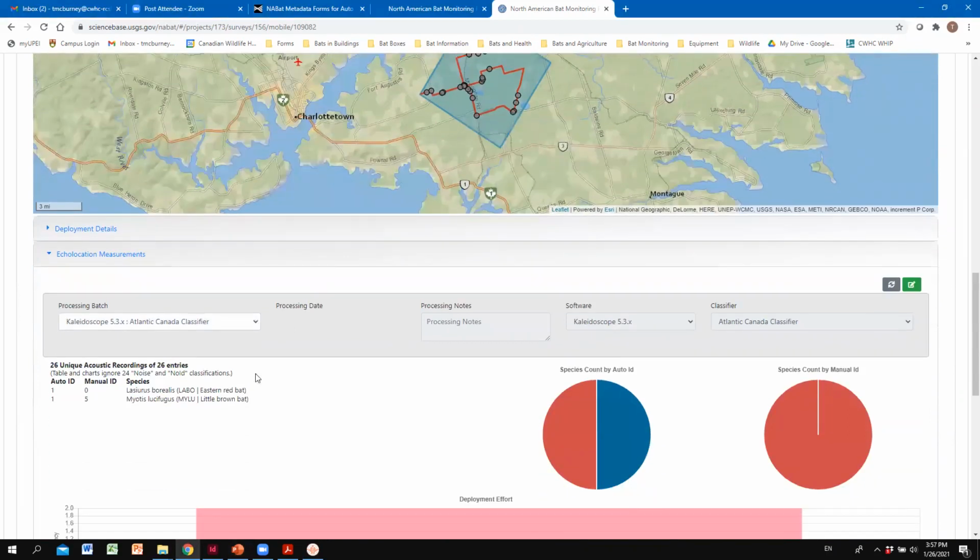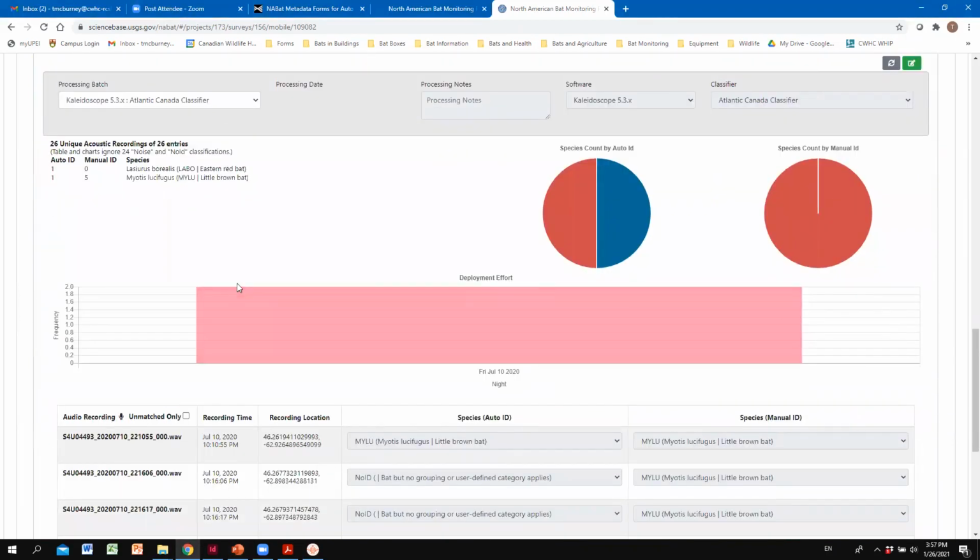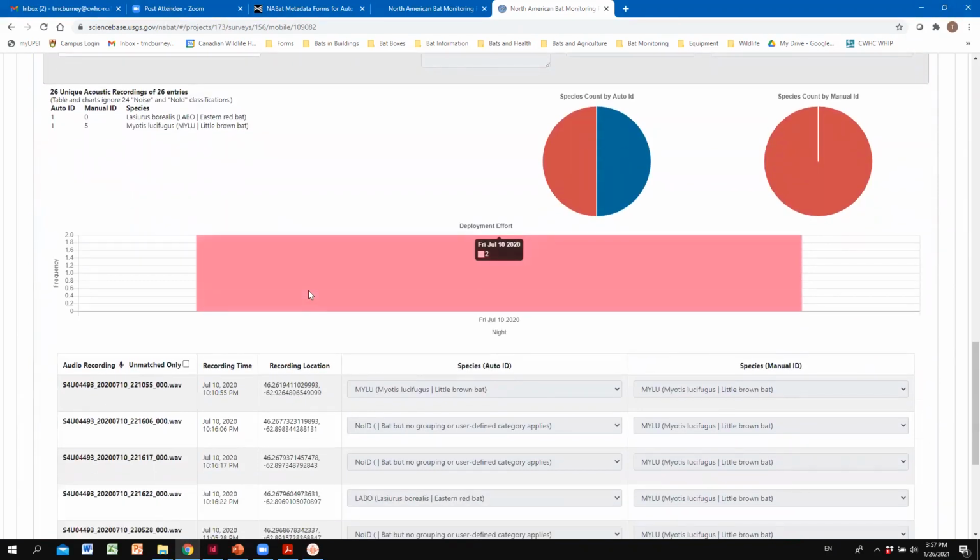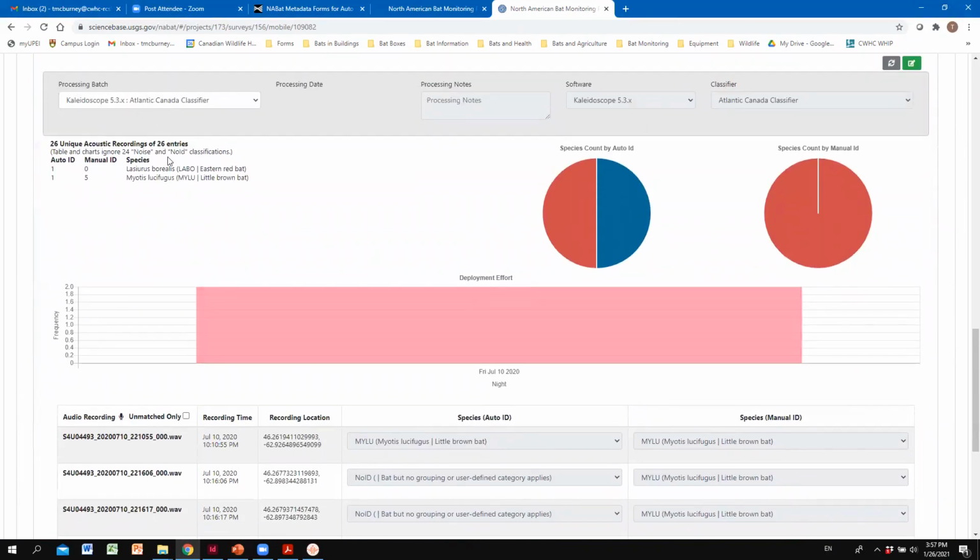And this is going to give you a summary of your acoustic files. So you can see here at the top on the right, you get a little table. It's basically telling you at the top how many acoustic files you had, and then it's letting you know how many of each species you manually ID'd and how many you auto ID'd. So that's an interesting comparison.